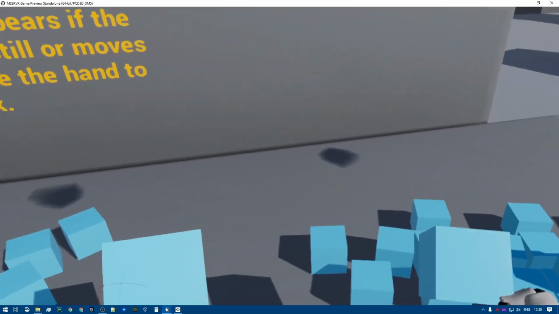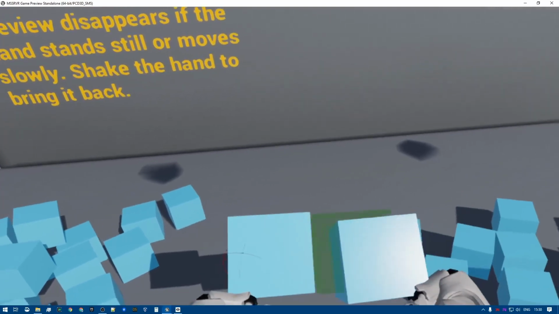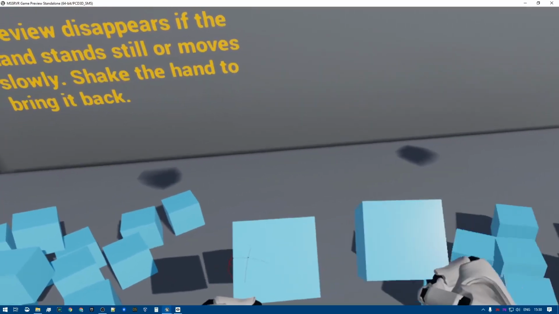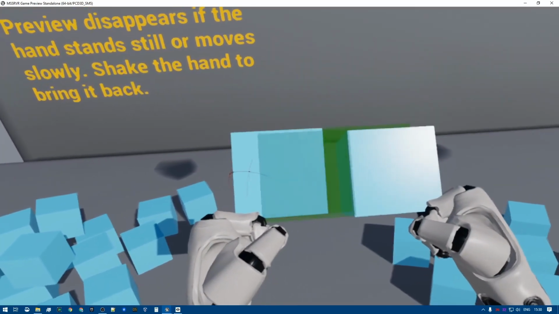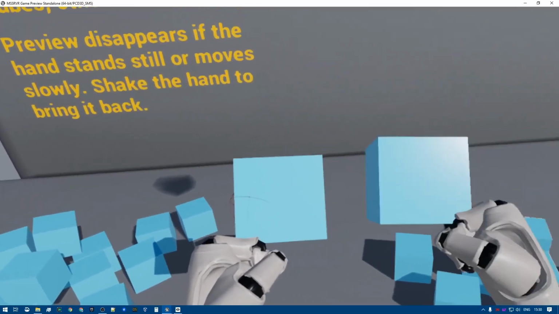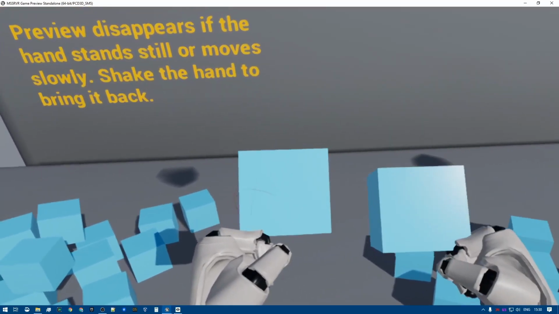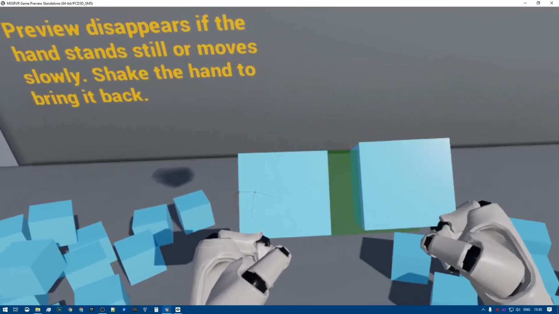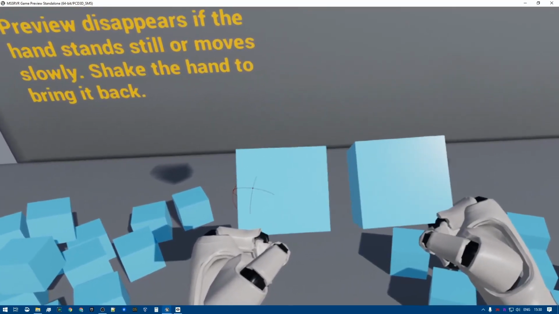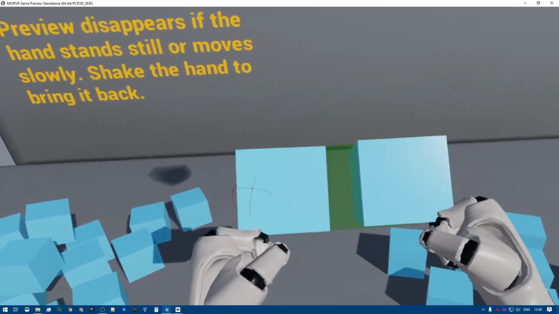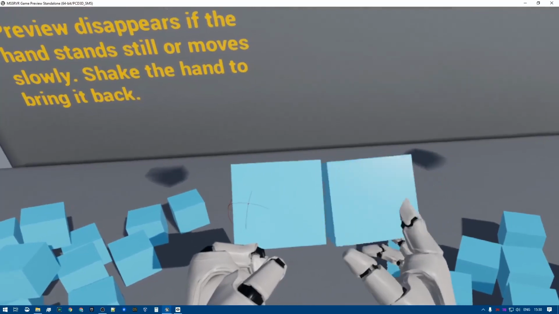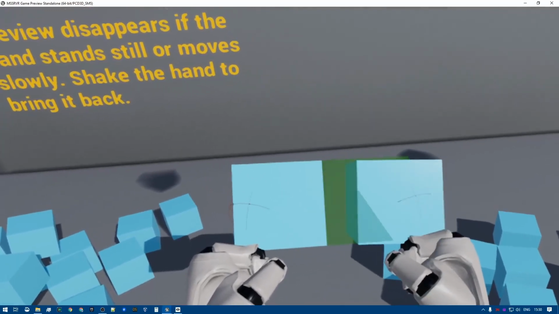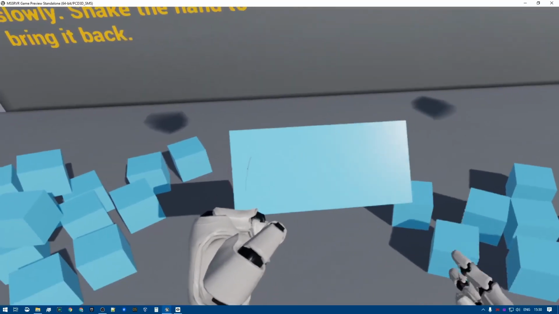It will just detect which hand moves. So you see the right hand moves. Here both hands move. The right hand moves, and there is a preview only for the right hand. And if it stays still for 1.5 seconds, the preview disappears. And when there is no preview, it will just fall down.